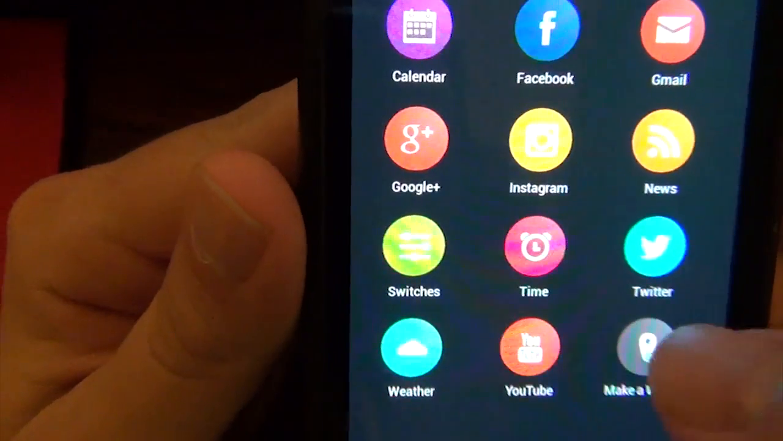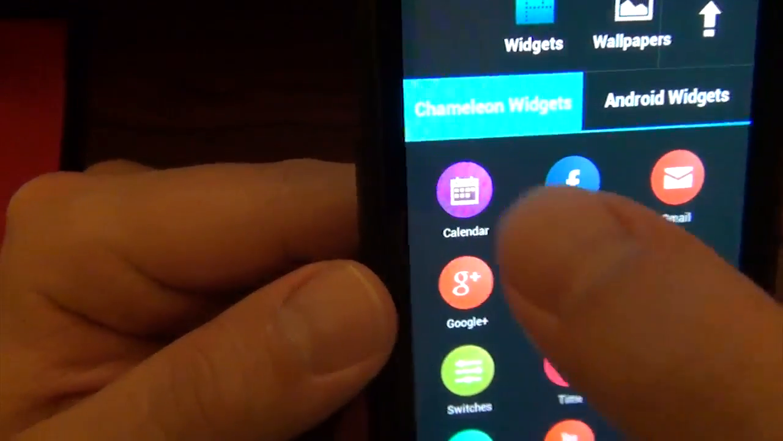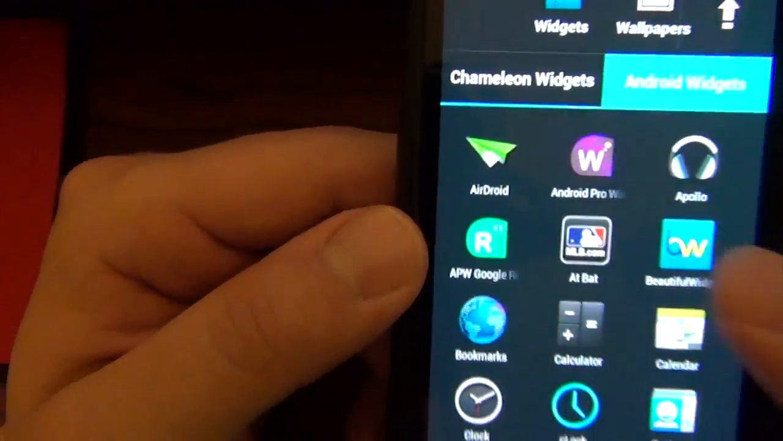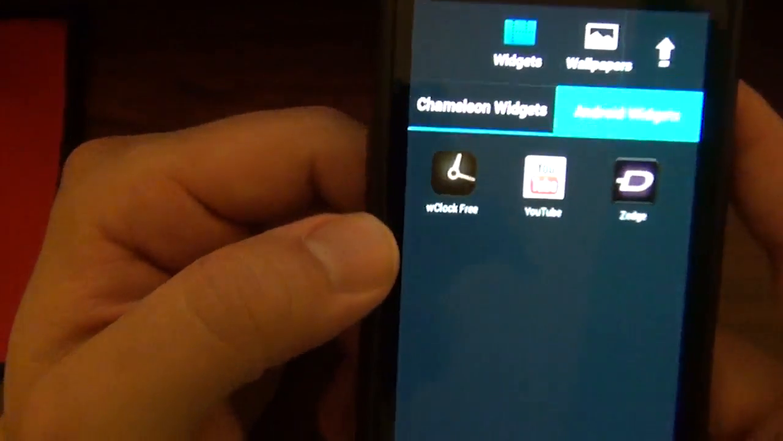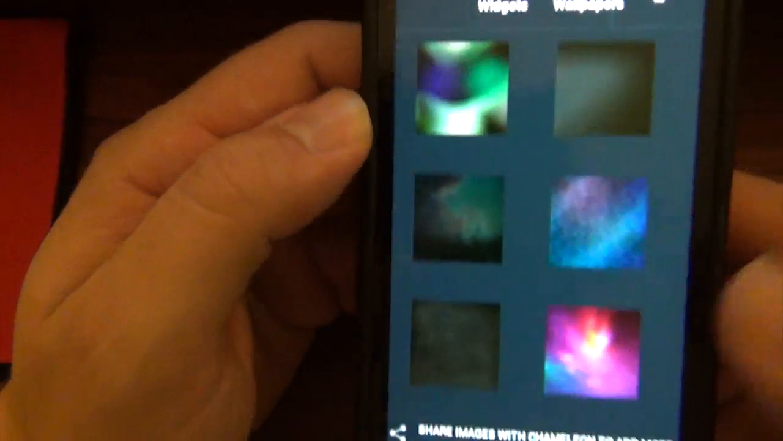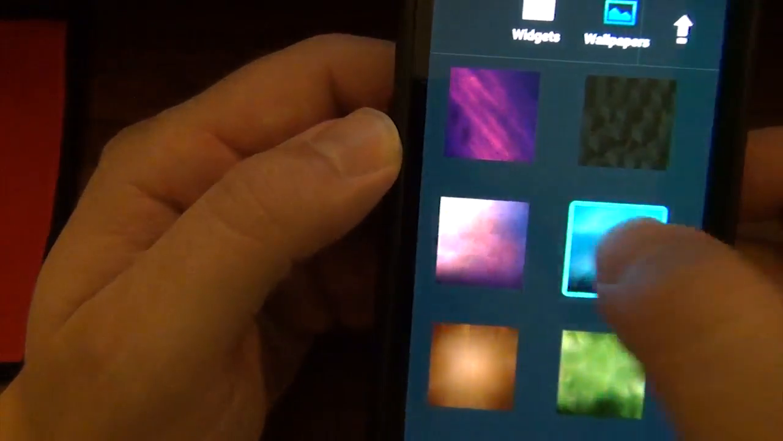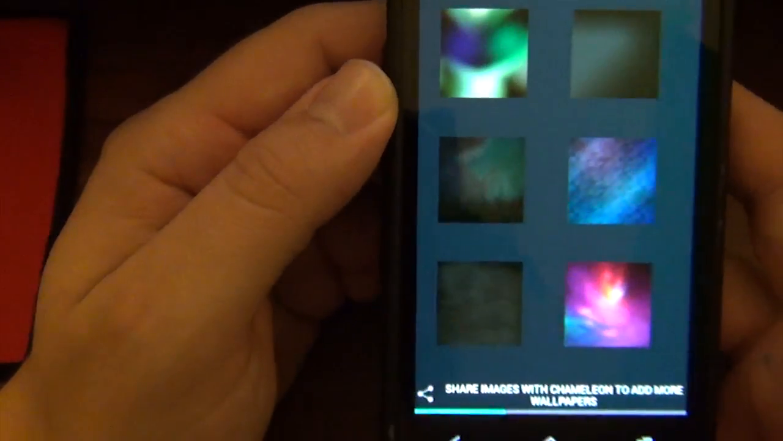Yeah, you got switches, I mean, pretty much everything I've showed you, Facebook, calendar, all that stuff. And then, of course, you could put your own widgets, the regular Android widgets that you have. Then you got wallpapers. They have a lot of cool wallpapers you can go through. Not bad, not bad at all.